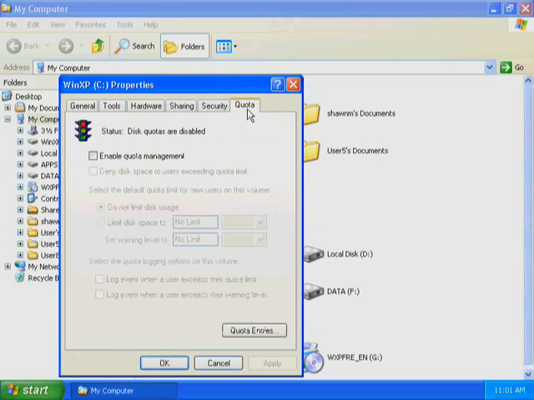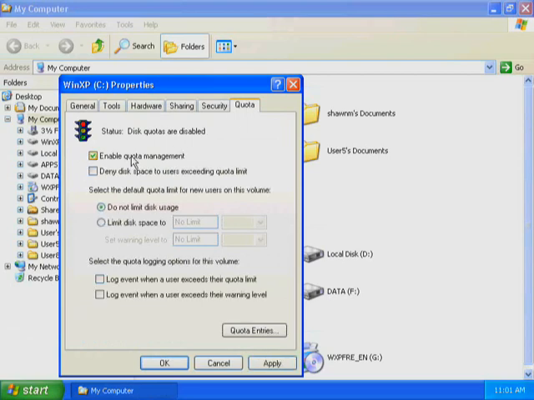In the Quota tab, select the Enable Quota Management checkbox. By default, the Do Not Limit Disk Usage option is selected. Click Limit Disk Usage to. The default disk space limit for new users is 1 kilobyte. To place the same quota limit on all users of this computer, you would use the Limit Disk Usage to option. Click Do Not Limit Disk Usage.